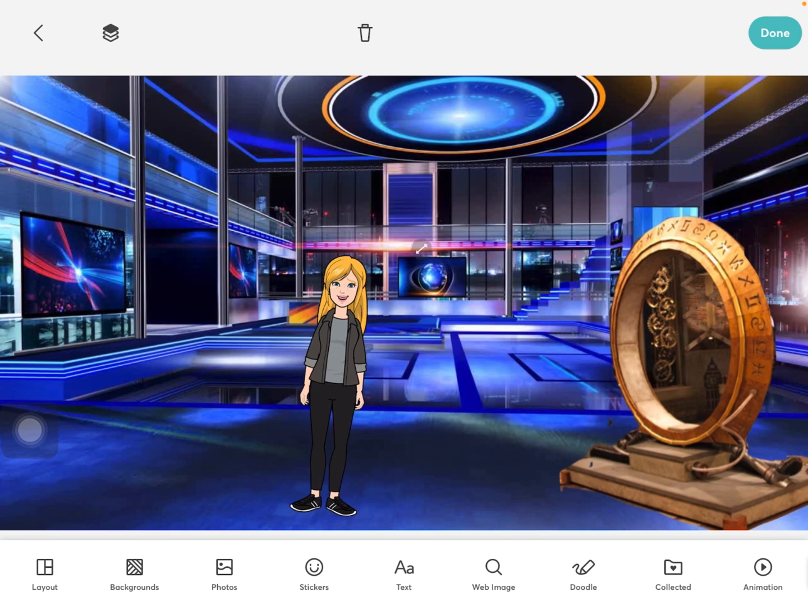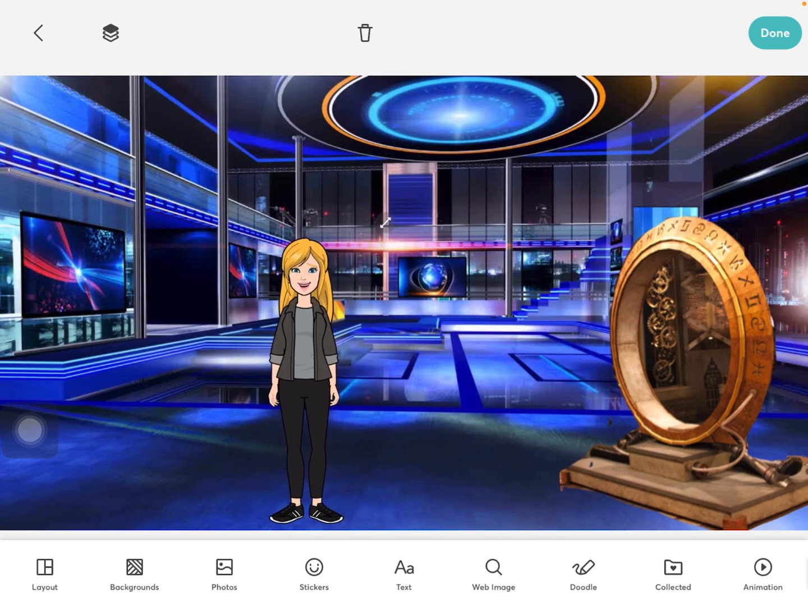and then you can also upload your friend's image once you save it, just the same way that you saved the image of the background. You're going to save your friend's image from Google Drive.